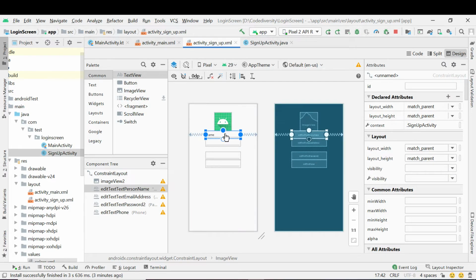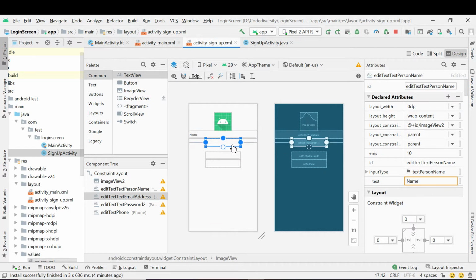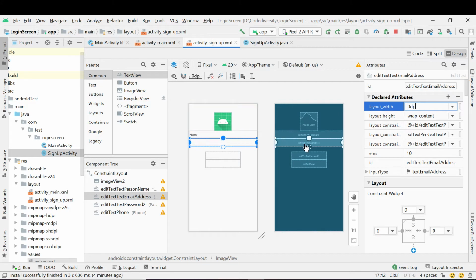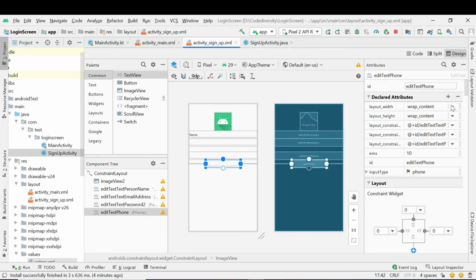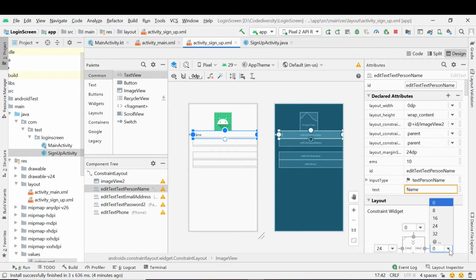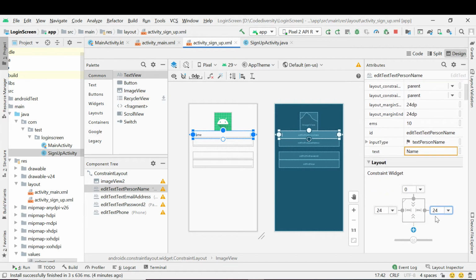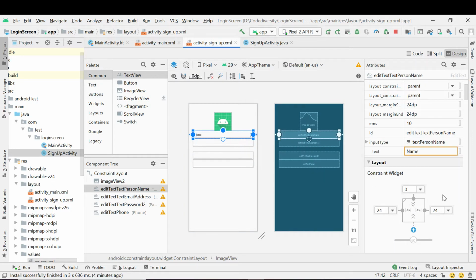Now let's give some margin and change its width. Now if I set all as match constraint, it will take all the width of the screen. Now let's give some margin from the top and right and left. Like I am giving the margin from left and right just for the name, and it is happening for others also. This is the benefit of Constraint Layout. You can change it for one, and it will do it for others also.